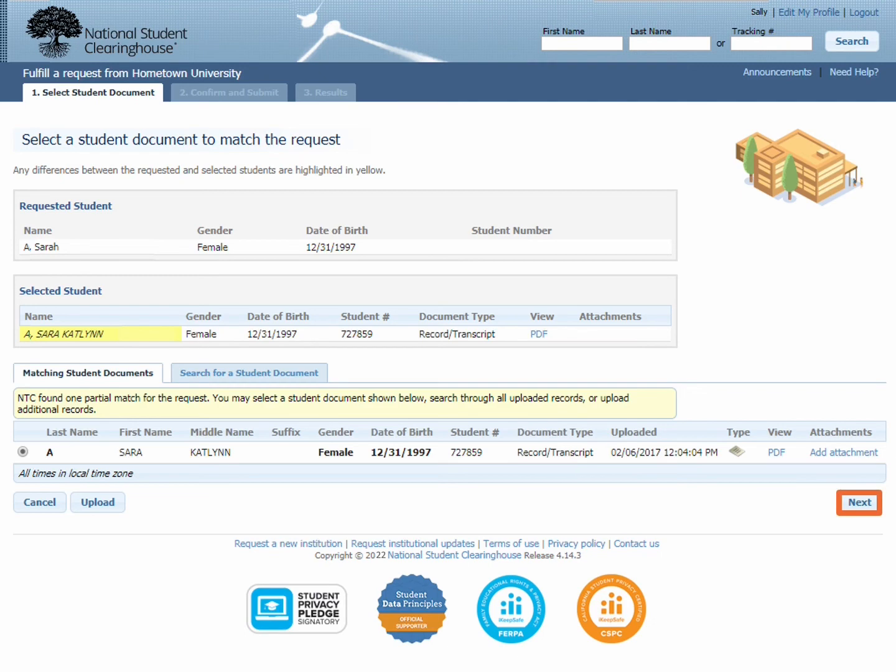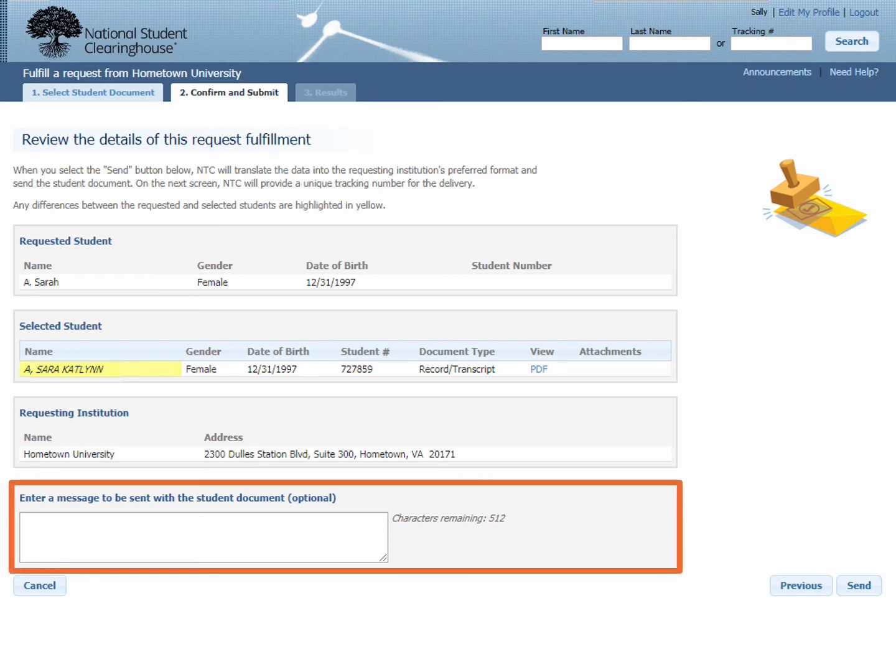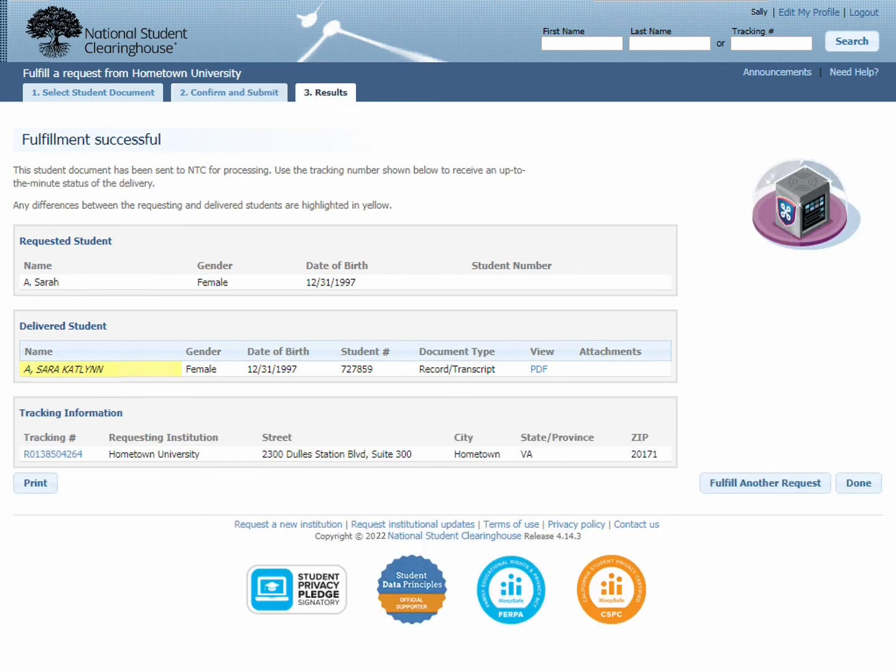Select Next. Review the details of the order to ensure that you will be delivering the requested student's transcript to the institution. You may include a message with your delivery. However, this is an optional feature and is not required. Select the Send button. The confirmation page will include a tracking number, which can be referenced to inquire about the status of any request. Select Fulfill Another Request to perform the process again for another request, or Done to return to your Transcript Center homepage.